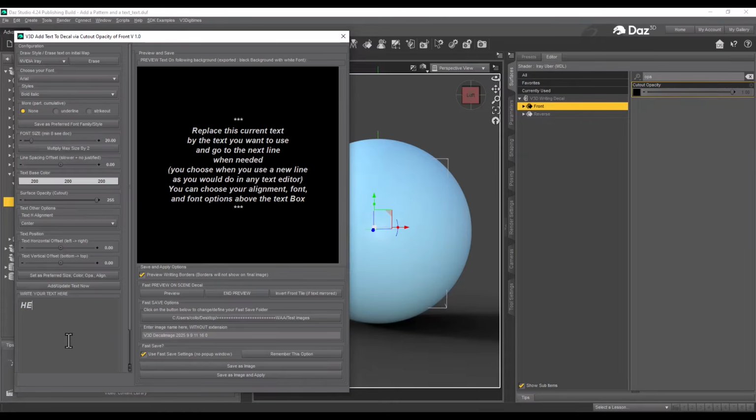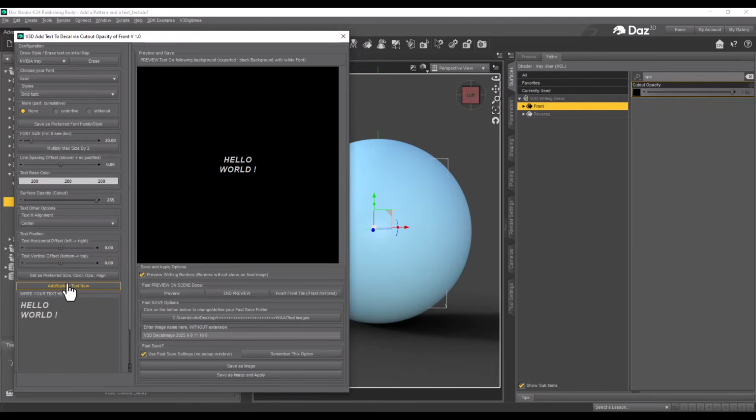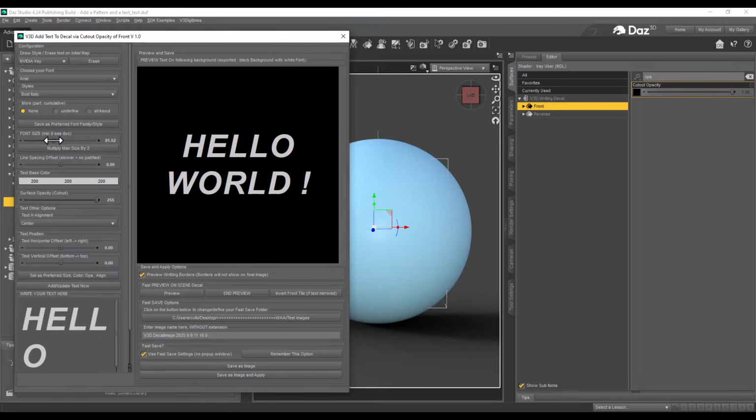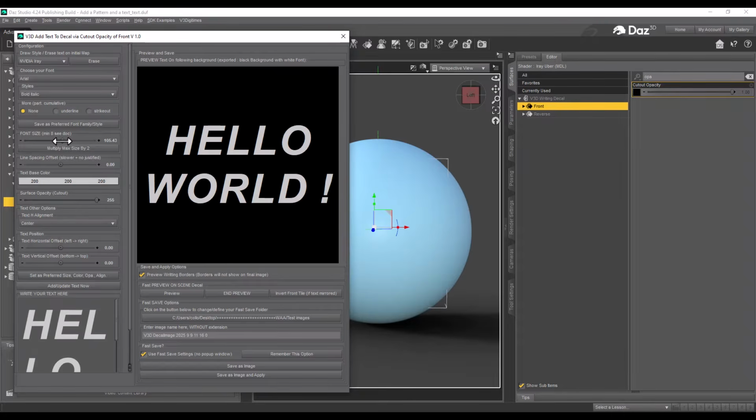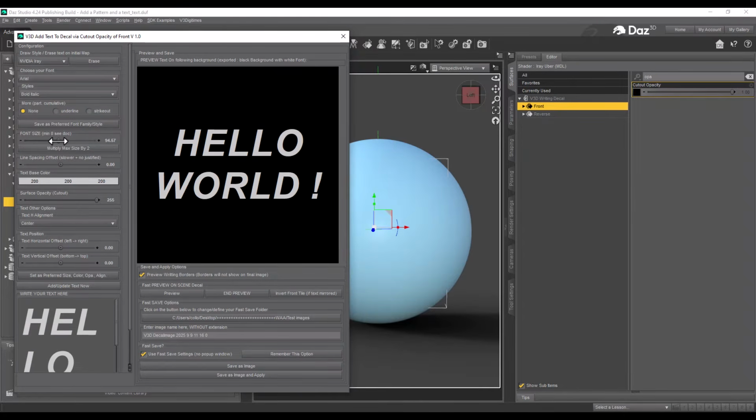I'm going to write hello world, the famous hello world. Okay, I take the center alignment, the text will be centered, so I can do this, and this is really small, so I want it bigger. Hello world, hello world. Oh, this is really big. Okay, and I'm going to make a preview. And here you have hello world.